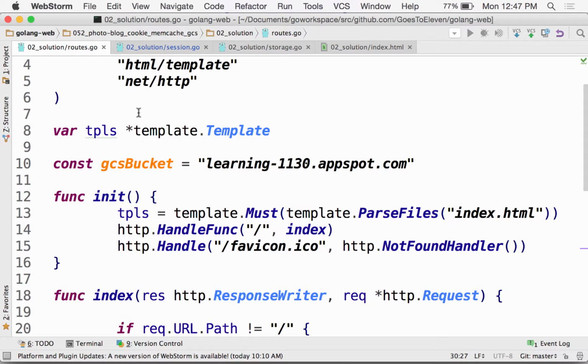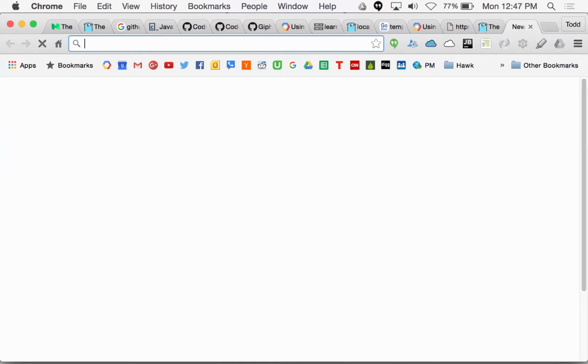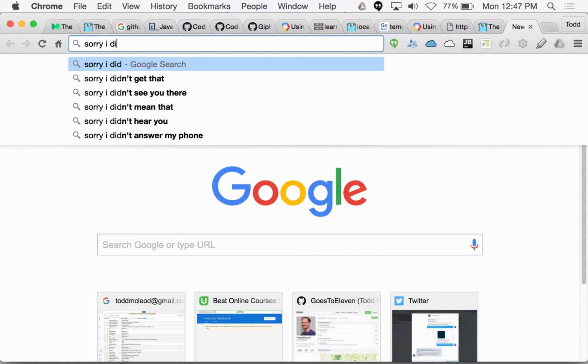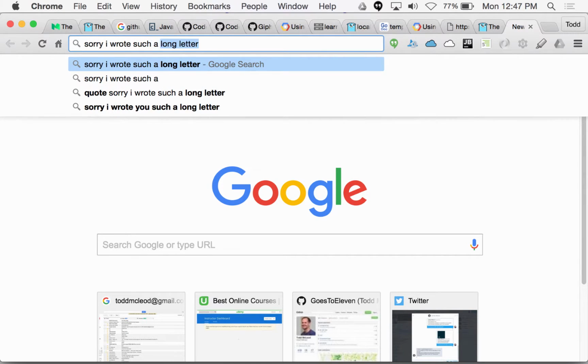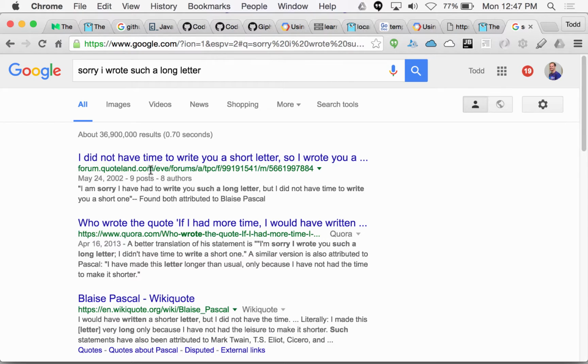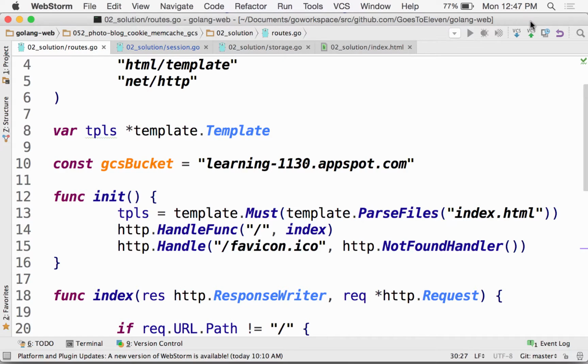So pretty bare bones, you know, and I really like the quote, one time somebody wrote, sorry I wrote such a long letter, I did not have time to write you a short letter, so I wrote you a long letter. You know, if you're just banging out code, well then a whole bunch of code, I got it working. But to have it be brief takes time.